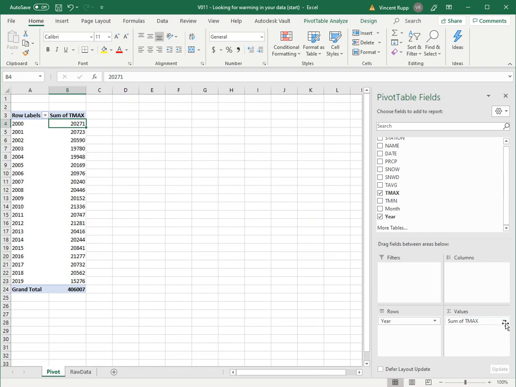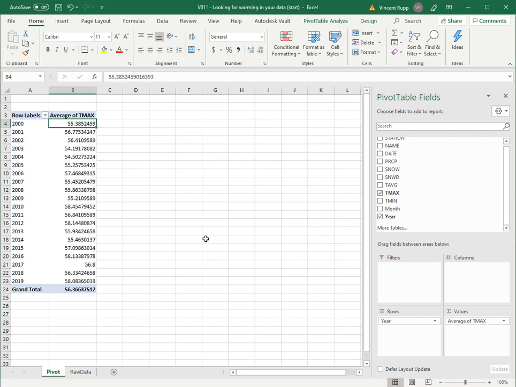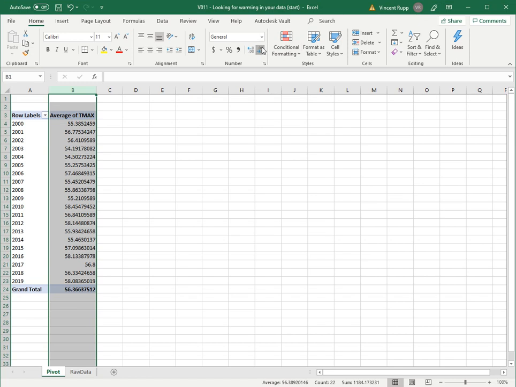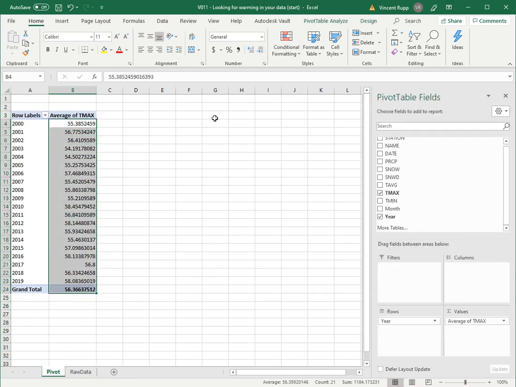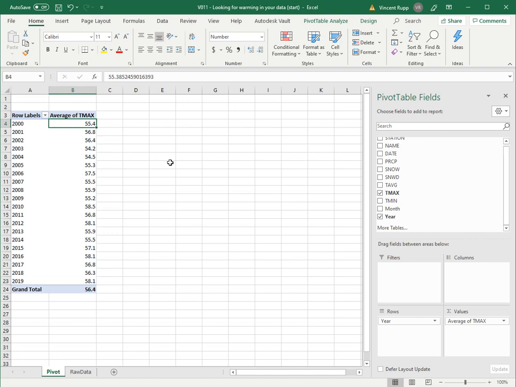So go down here to your values, find the drop down, click on value field settings, and then just move that to an average instead. That'll average your maximum temperature. So your average maximum temperature in the year 2000 was 55.385. Okay, that's too many decimal places. So let's just click that. Doesn't quite work. Just select the values, decrease the decimals down to maybe 1. So in the year 2000, your average temperature was 55.4, 56.8 the next year, 56.4, and so on.